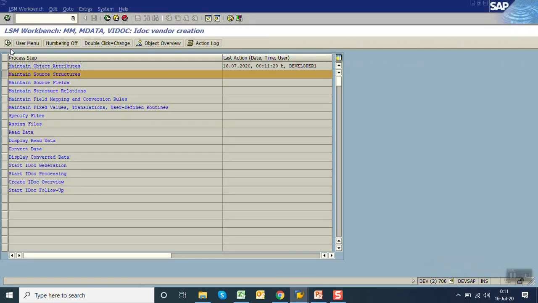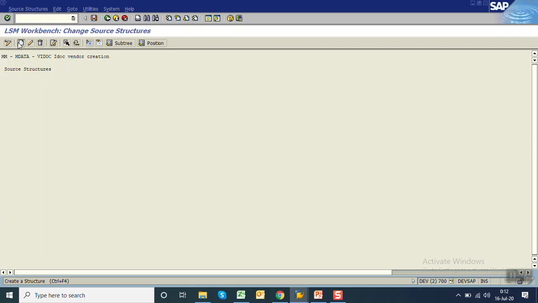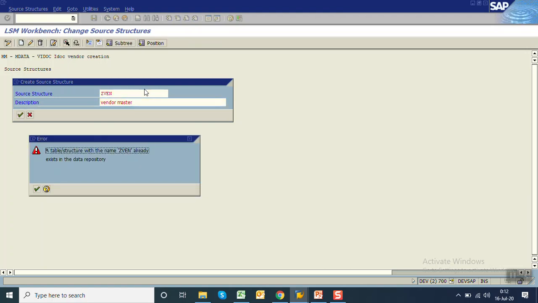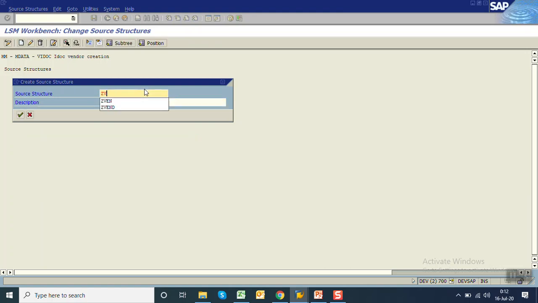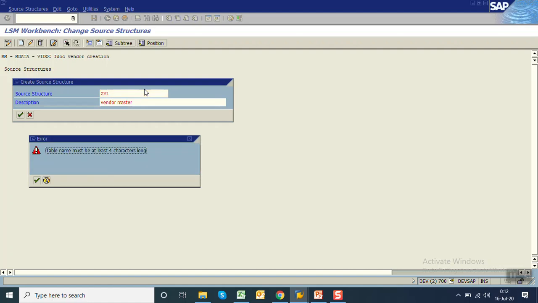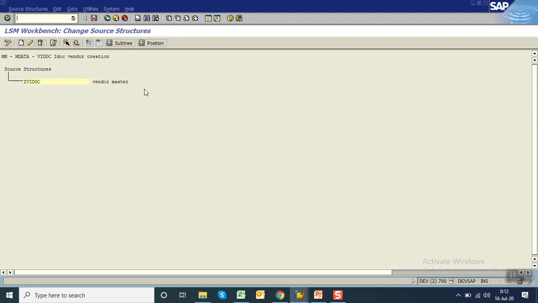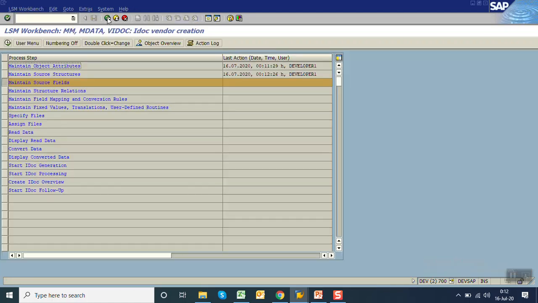Now maintain source structure. Create, give the name as ZVend, keep the name here also short, ZVend, Vendor Master. It already exists, it says ZV1. You can give any name, at least 4 characters, let's say ZVIDOC. Save. Go back. Now maintain the source fields.